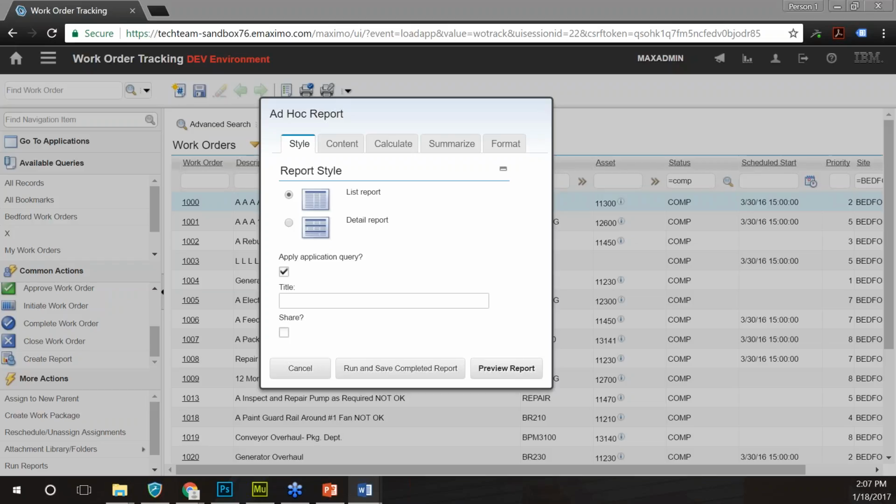Next, we have the checkbox for Apply Application Query. What this does is it actually pulls the query that's in the application that you're creating the report from currently and saves it with the report. So if we were to leave this checked, this report would only ever look for work orders in the Bedford site that are in a complete status. Generally, you don't want to do this if you want to be able to run this report against other queries. So we're actually going to just uncheck that.